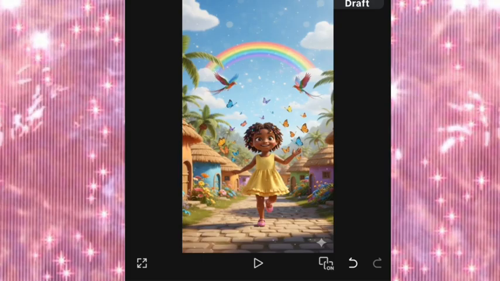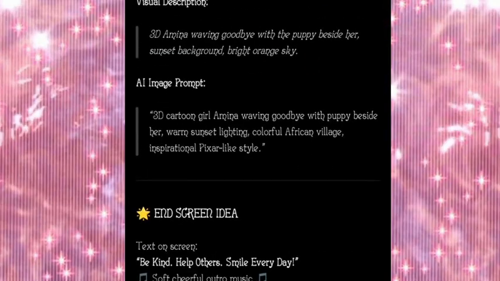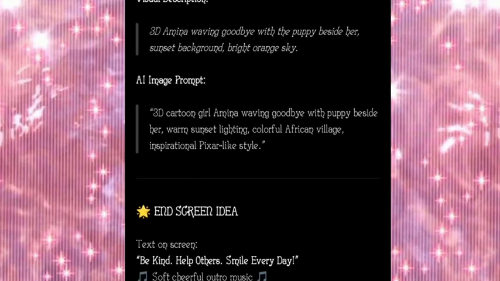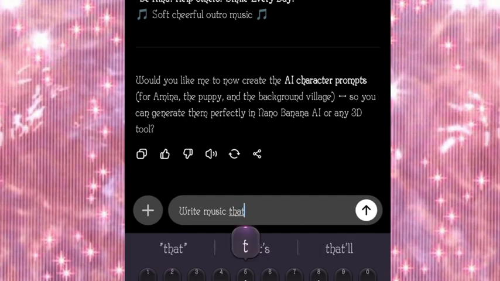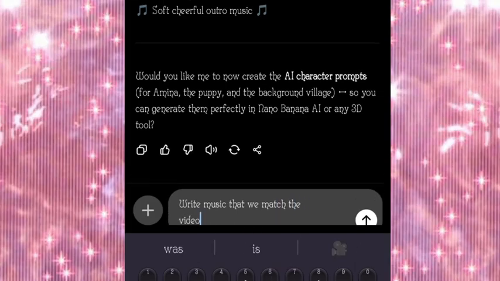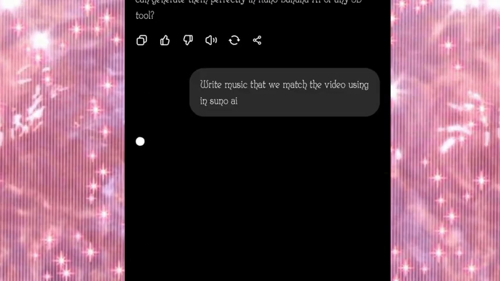We can also tell ChatGPT to get us music sound that will match this video. So let's go to ChatGPT again. Here's our ChatGPT. As you can see, we said, write music that will match the video. I'll be using Nano AI to generate the music sound.